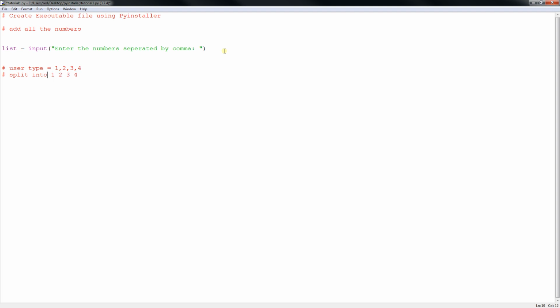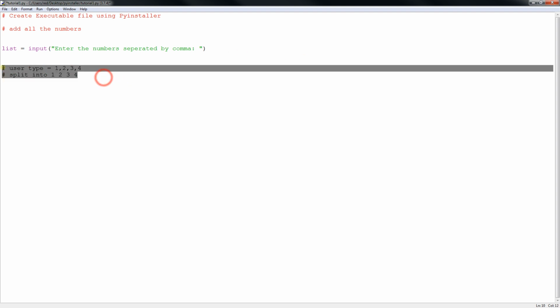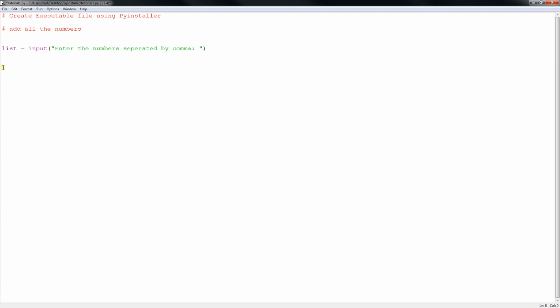For that, I will type list equal to list dot split by using comma. This method will split this list by using the comma, so wherever a comma is there, it will split it, and it assigns this back into the list itself. So this is a new list which contains the old list split by comma.